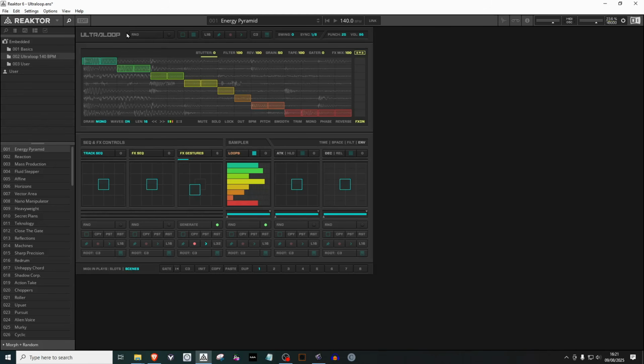You get a global randomizer up here which randomizes everything where the green button is switched on. As you can see there's all kinds of randomizations going on globally, and you've got the same functionality through all of these different windows here. Let's just have a bit of a play with the randomizer there and see what difference that makes to the energy pyramid preset.